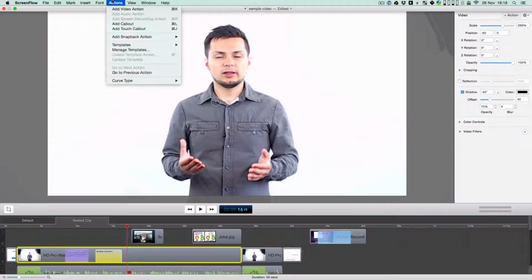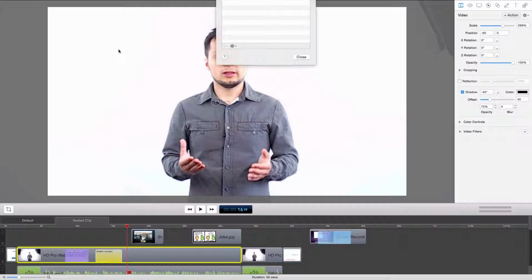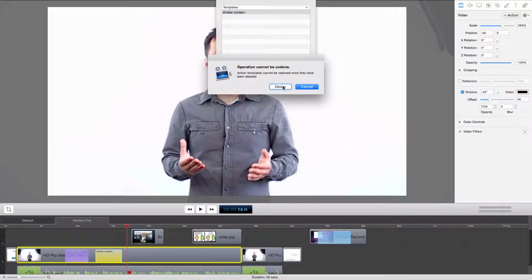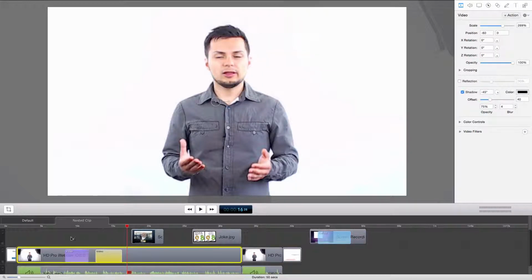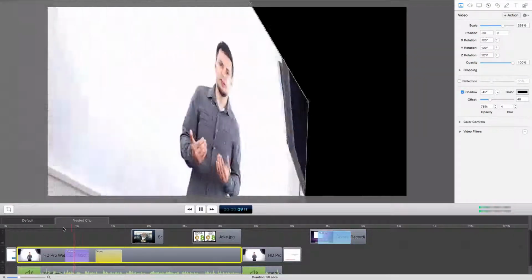Alright, and now we can manage those templates and delete them. When you delete a template action, you won't lose your action in the videos, but they won't be marked as a template anymore.